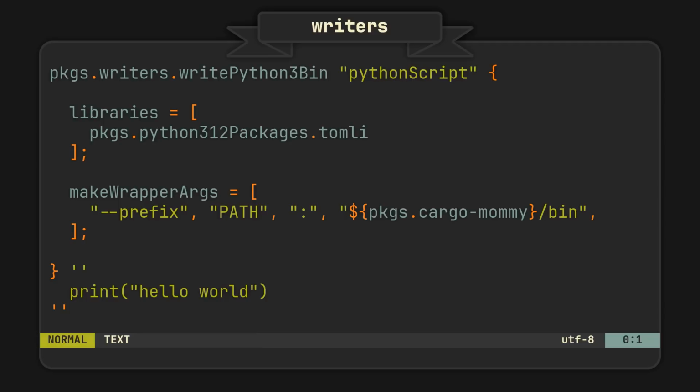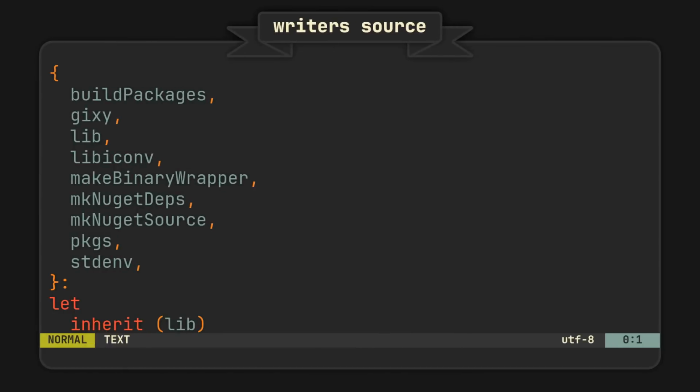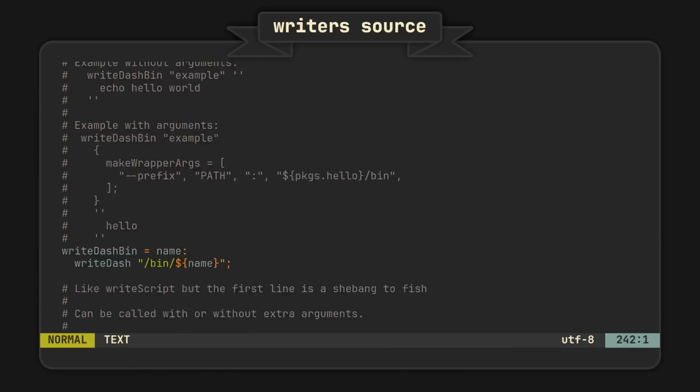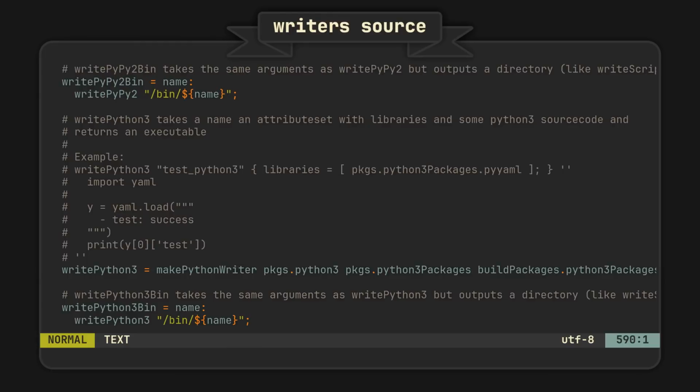But note that aside from general options available in most writers, each one has more unique options specific to the language. So instead of guessing, the easiest way to find out which writers and options exist is to simply visit the source file in the Nix packages GitHub repository. All script writers are defined in a single file there, which also includes comments explaining exactly how to use each one of them. As always, you'll find a link to this file in the description.